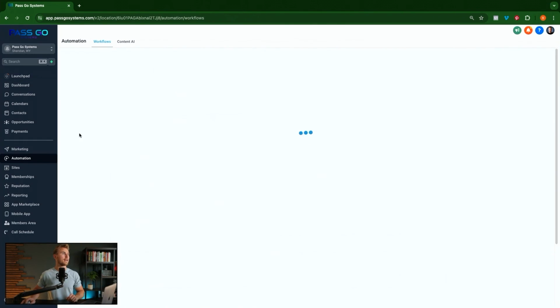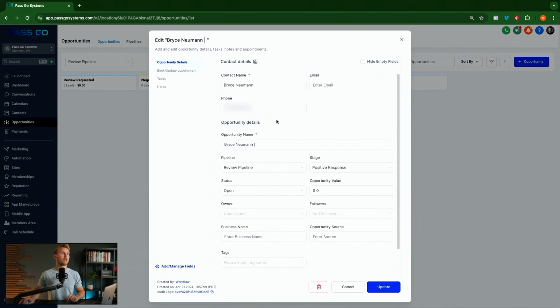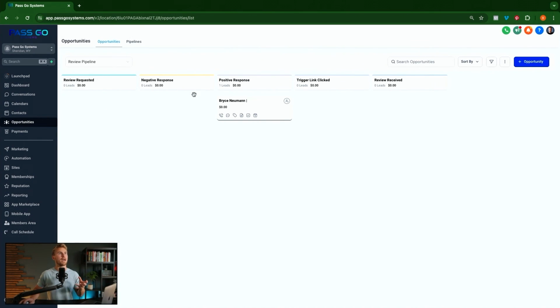So if we go back and we go into our opportunities, it should be positive response. And you can see that I don't have my company name on here. If someone had their company name, then it would autofill there, but because I don't, it's just blank. But if we click into here, we can see the contact's name. I don't have my email for this information, but it's status open, positive response stage, and everything is working flawlessly, and it's automatically moving through the pipeline exactly how we have it set up.